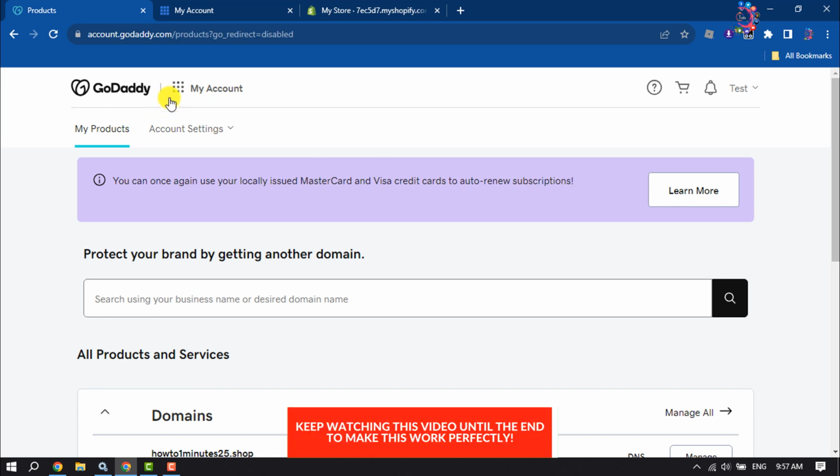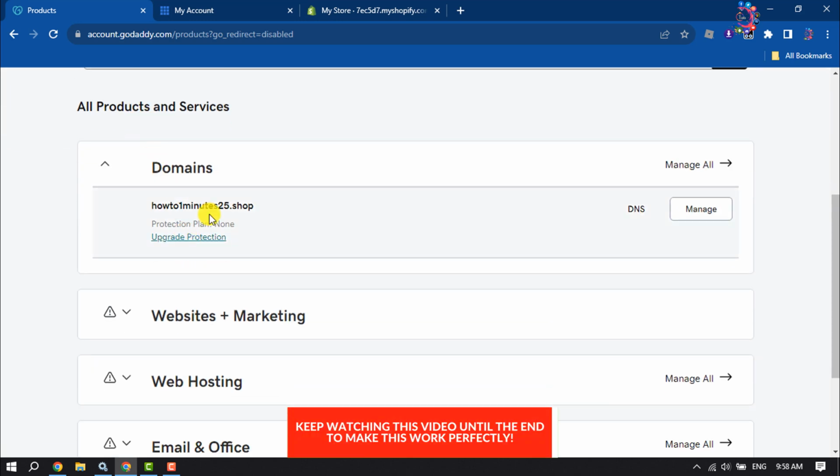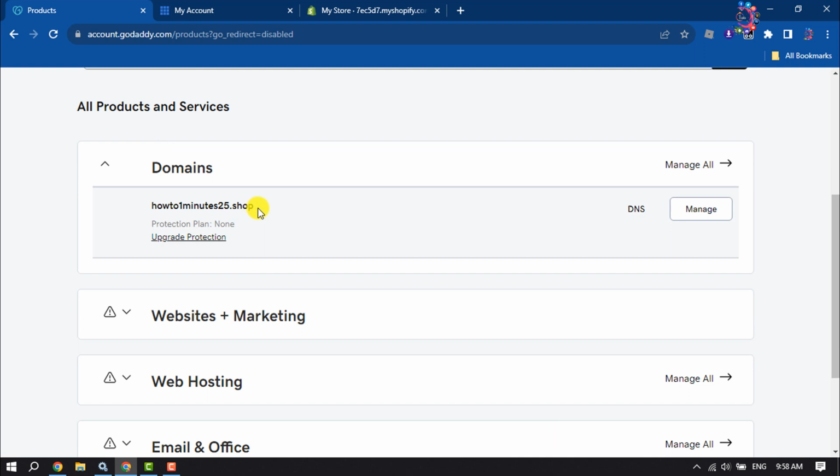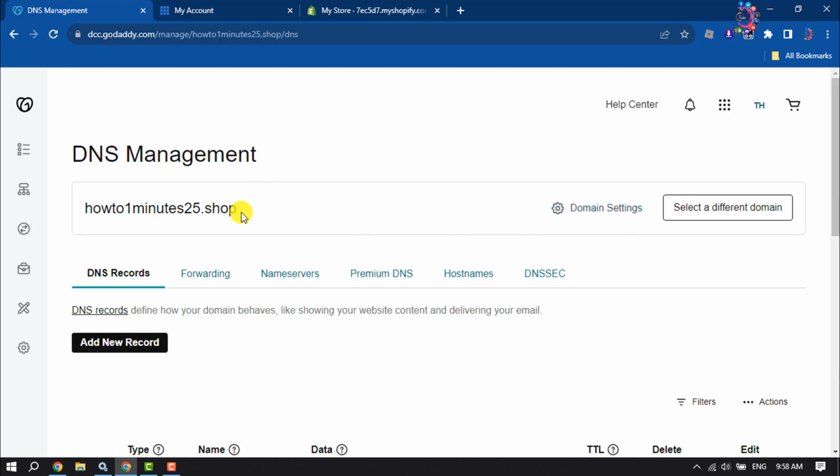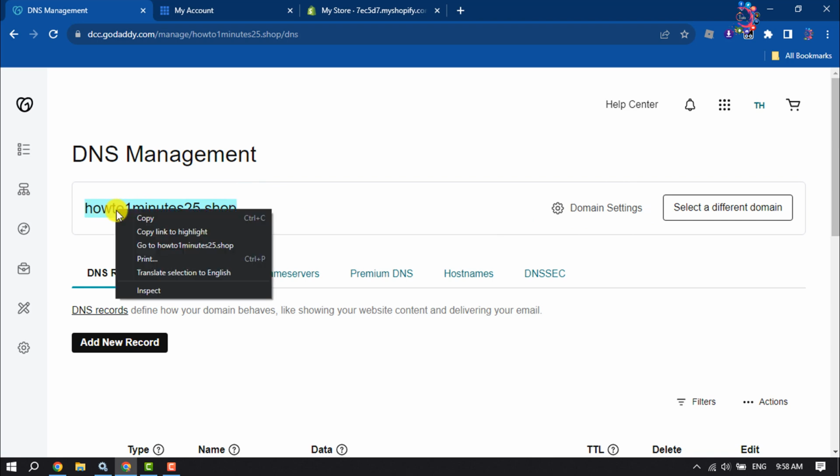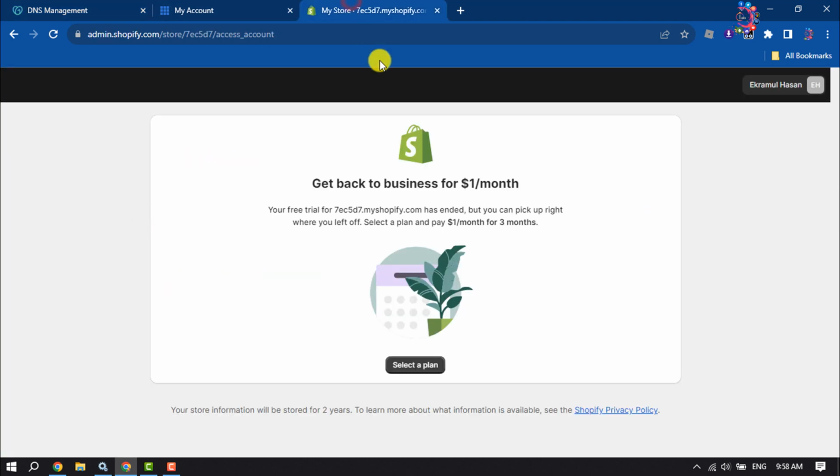First of all, log into your GoDaddy account and come to this My Products page. And now this is the domain I want to add to my Shopify store. So I'm clicking on DNS. Now I'm copying my domain and going to my Shopify store.